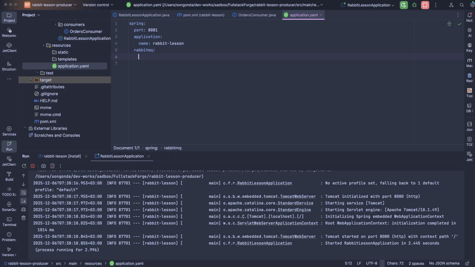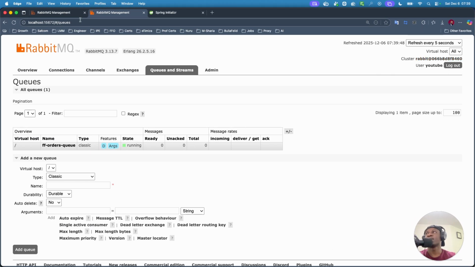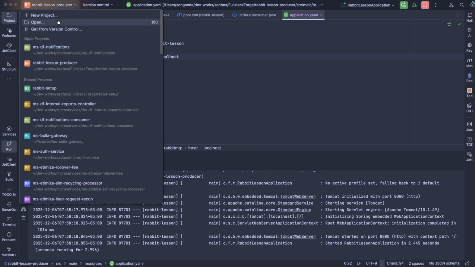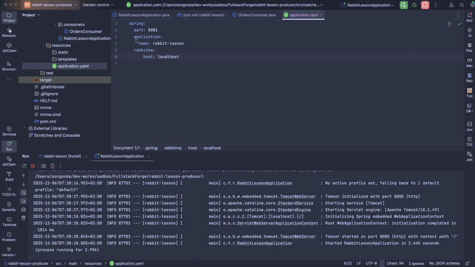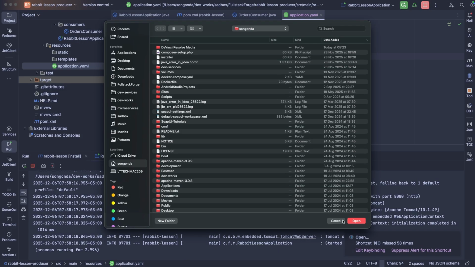So you can say we are now using RabbitMQ, and then inside Rabbit we have the host. So you had application name, then RabbitMQ, then we'll say host. Of course our host is localhost. You remember the Rabbit that we opened here. So our host is localhost, and then our port was what we set in the project that we had here. You remember that?